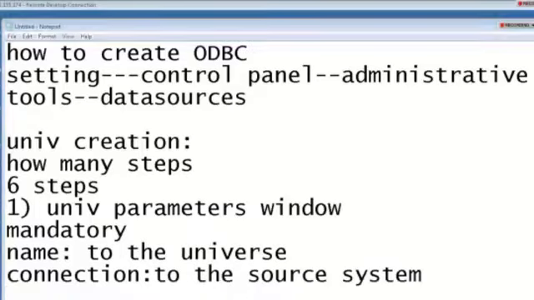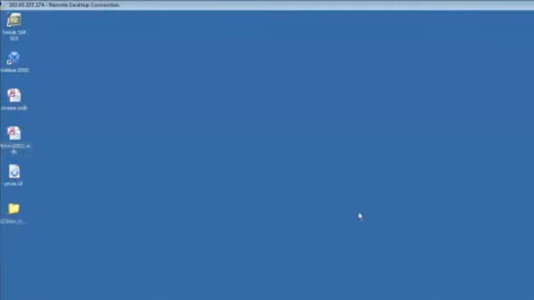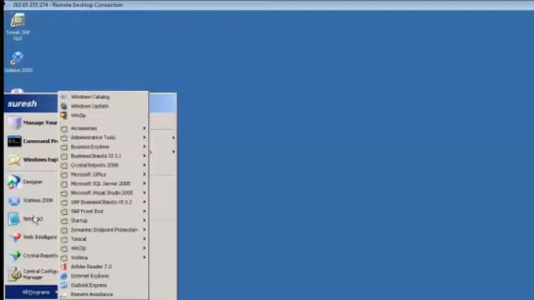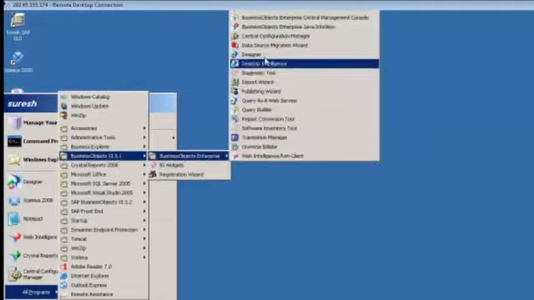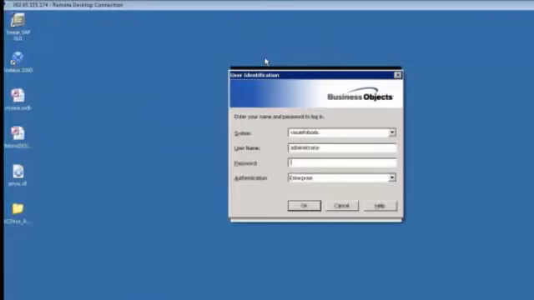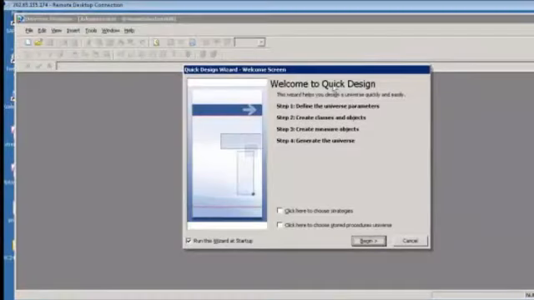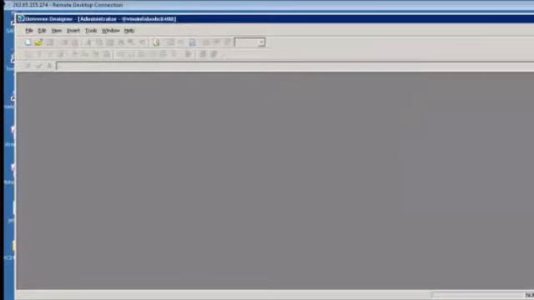Let's see how to do it. So how to open the universe designer? Go to the start menu. You have all programs, business objects, designer is there. So that is the universe designer tool. What do I need? Authentication. Click on the password, provide the password. So we logged into the universe designer successfully. We don't need this quick design wizard. Cancel this.